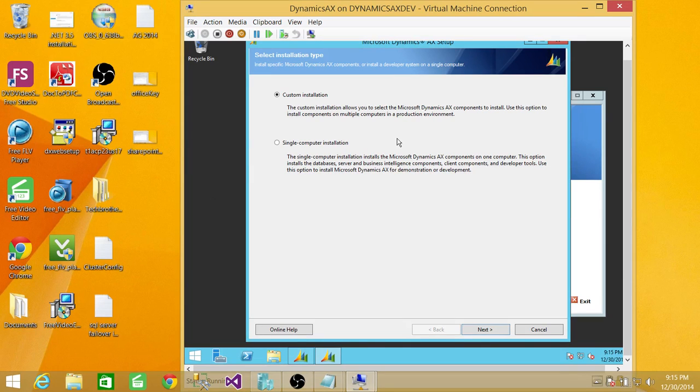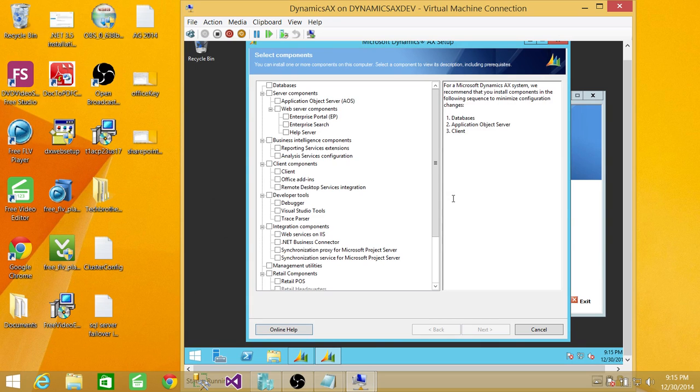The only difference is if I click on single computer, it won't give me the option. It'll check all the prerequisites and start installing all the components. But I want to pick and choose. I don't want it to just go ahead and install everything. So I'm going to click on custom install and click next. So here it gave me the option of what you want to do.